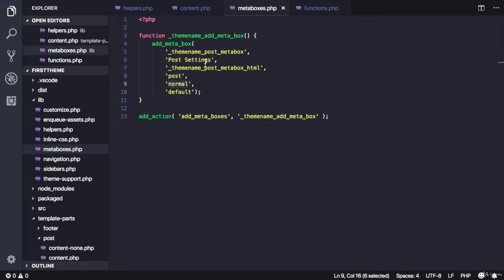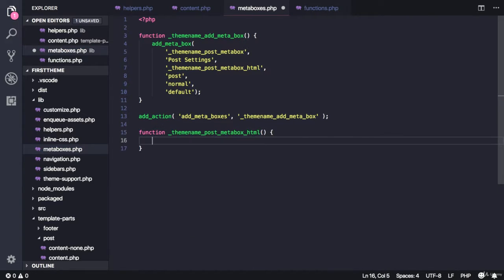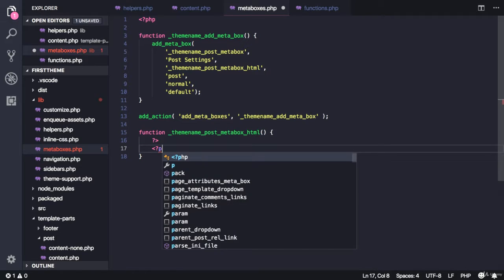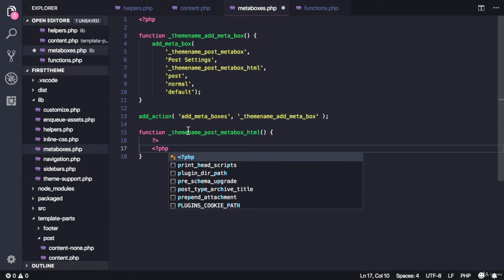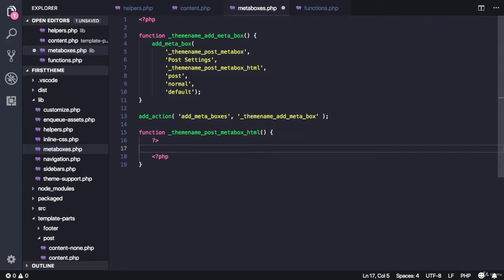So let's now create this function, which will be responsible for the HTML output of the metabox. And since we'll have a lot of HTML here, personally I prefer to close the PHP and type the HTML instead of echoing PHP strings.